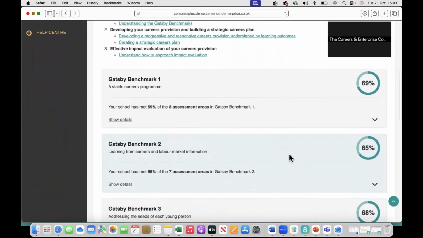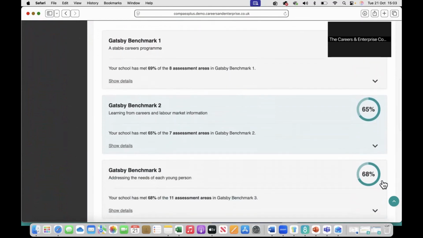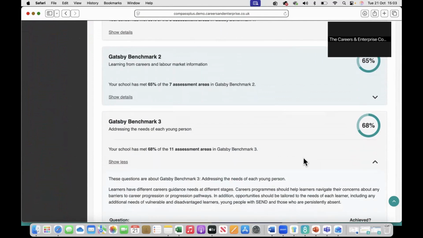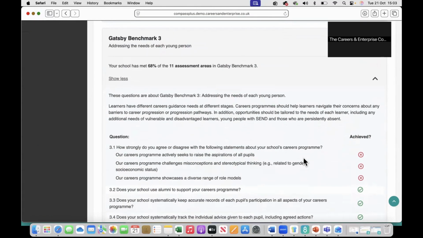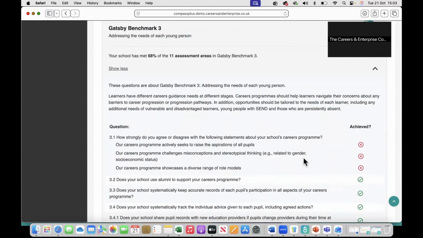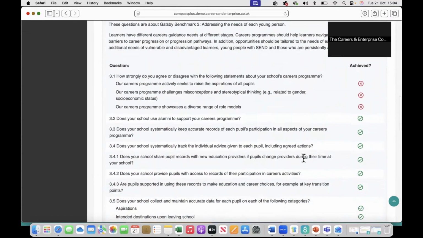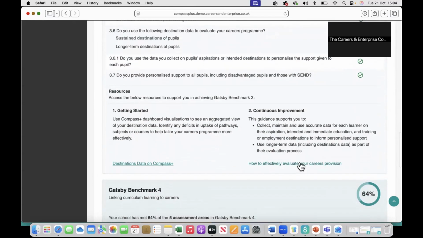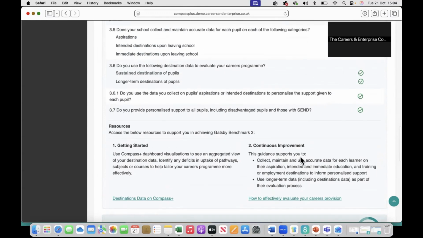And what we can do is we can just click on the down arrow to expand your results to view each individual question. Questions with a red cross indicate areas where you've not achieved what's required to meet that particular benchmark. And when you expand your results, you will see the links for further guidance and resources to help you achieve 100% for each of your benchmarks. So you get those links at the bottom as well.